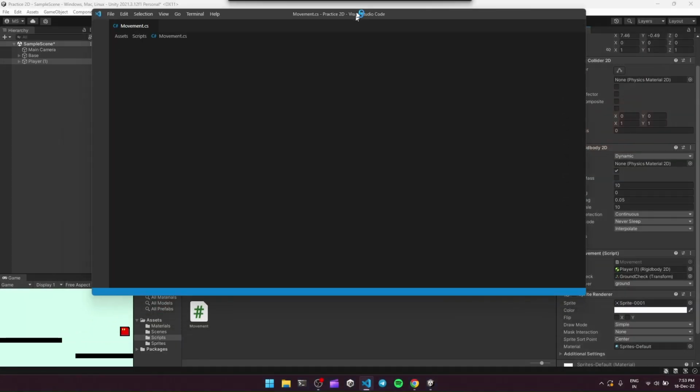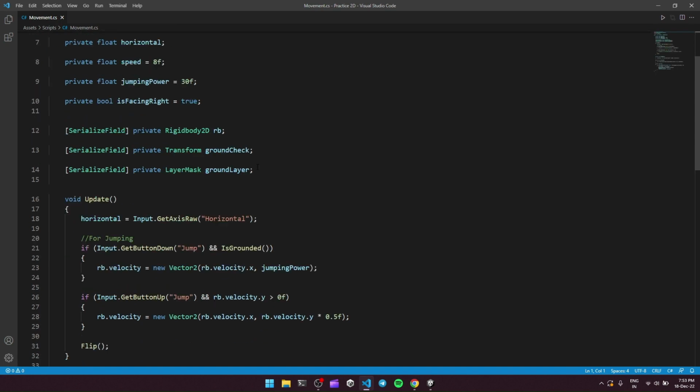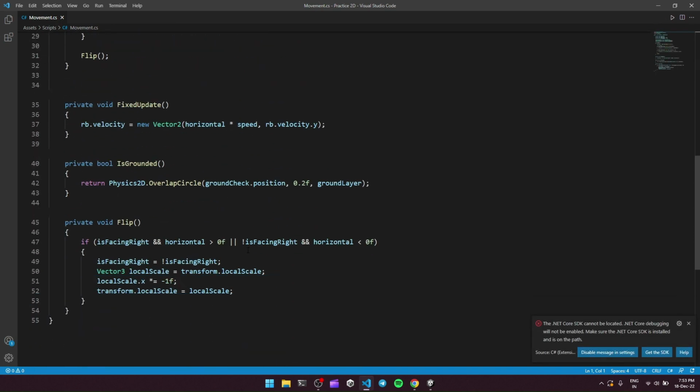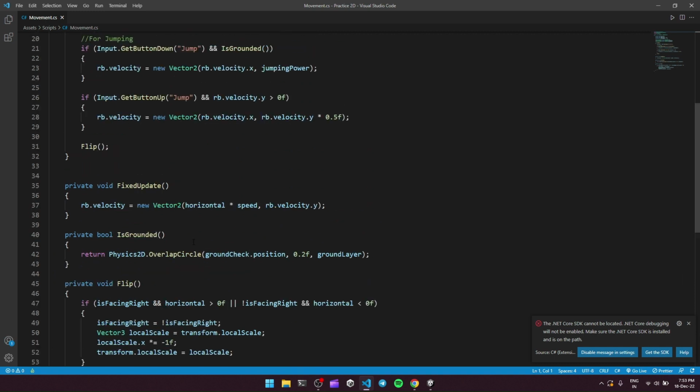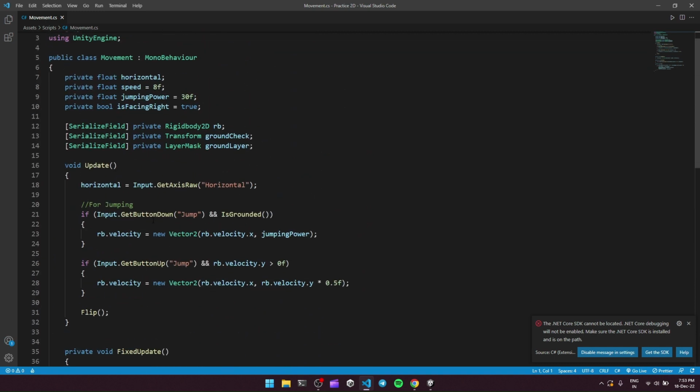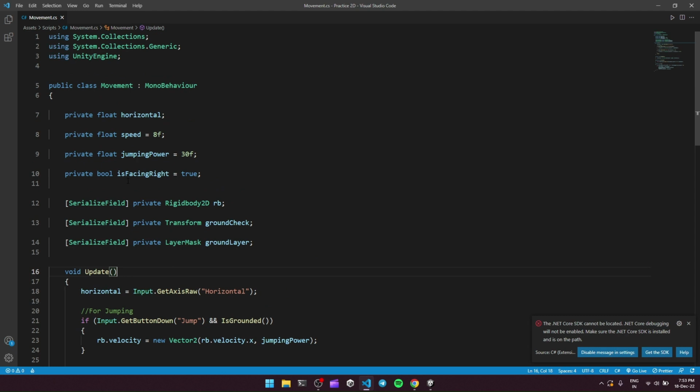So this is our script and this opens in VS Code, and this is our code with which our movement, jumping and flipping is done. First of all we have this normal update function. We have 4 variables, 3 float and 1 boolean variable: horizontal, which takes our horizontal input, our player speed, the jumping power, the force at which it jumps, and a boolean which checks whether the character is facing left or right. It is set to isFacingRight equals true, which means it is always facing right.